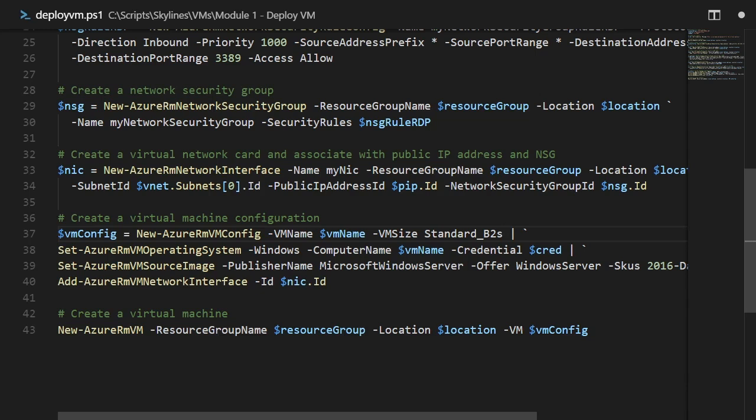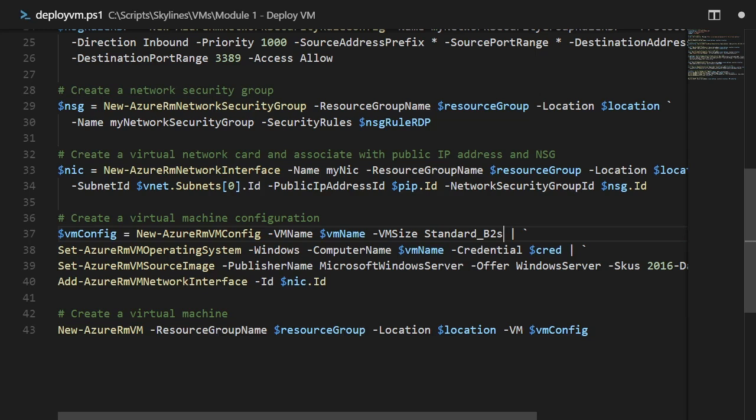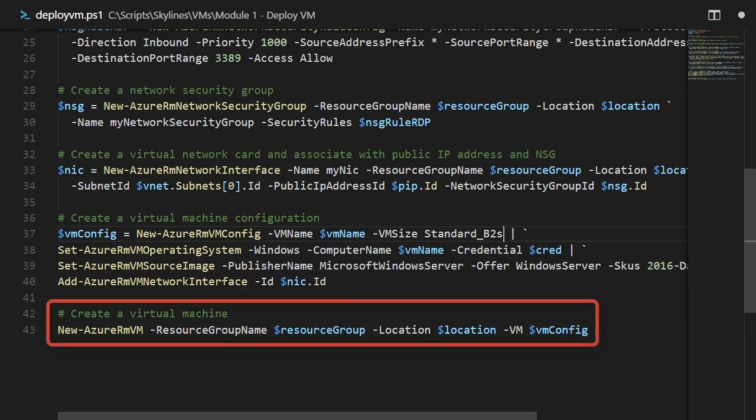Then we've got the operating system, the source image. This is the actual image that gets deployed, using your CPU, memory, and disk. You have to have a template, a stored image file of Windows that we want to use. In this case, I'm using Windows 2016 Datacenter, but you could use other images if you wanted to, and we'll talk more about that later. And then we've got the network interface. And finally, we can now create a virtual machine.